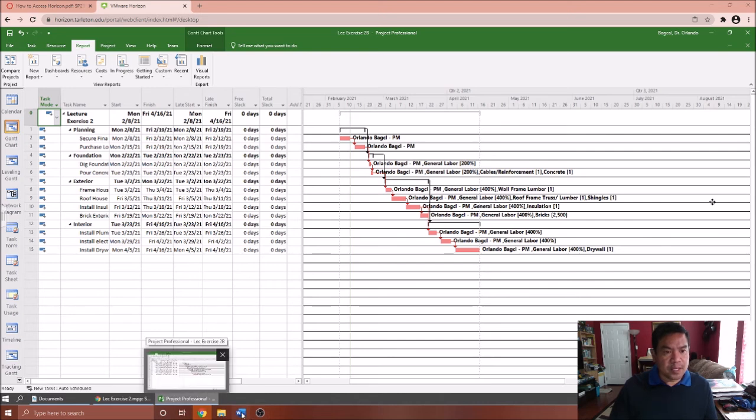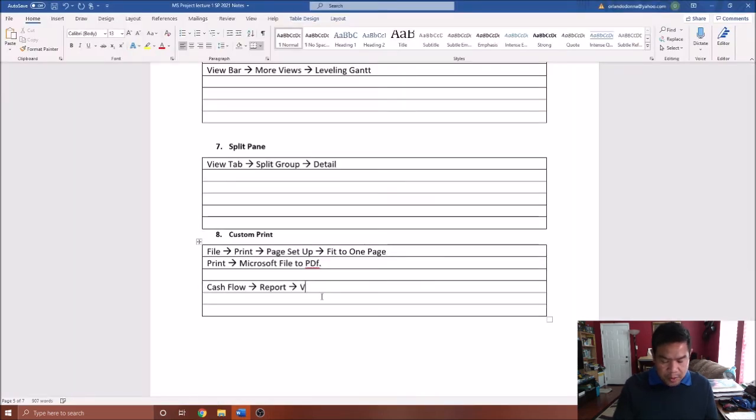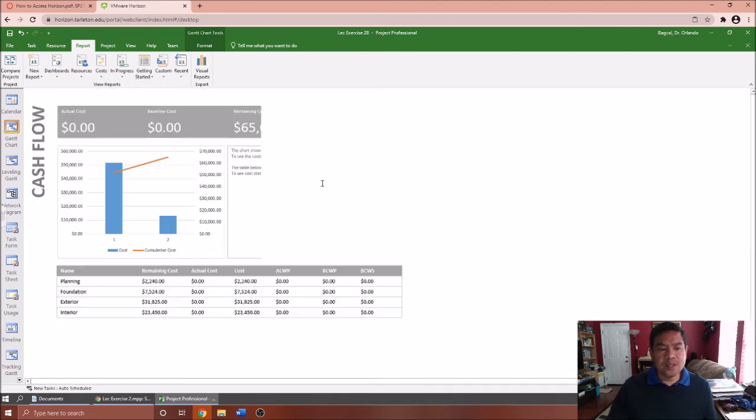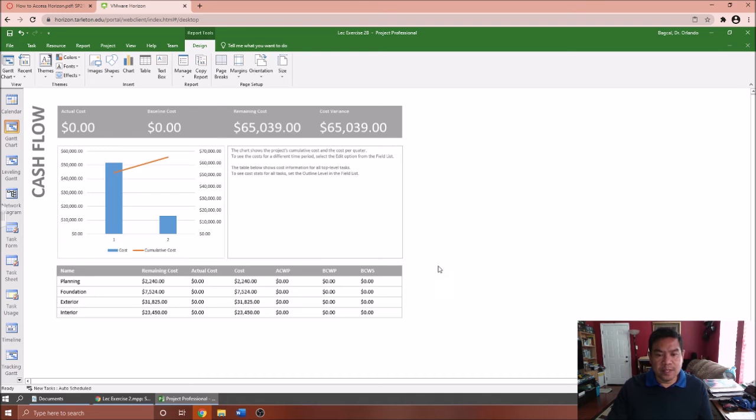When you go into the report, you will see here the view report group. Then I want you to go into the cost option. To do that, go into the view report, and then go to the cost. Click that one, and you will find the cash flow. So this will be the cash flow that you will need. It shows the cost of your project.